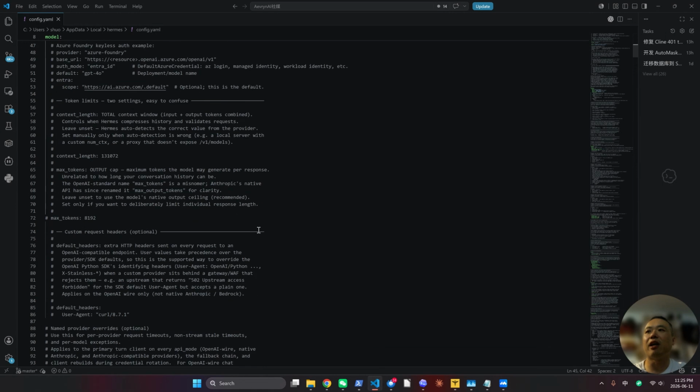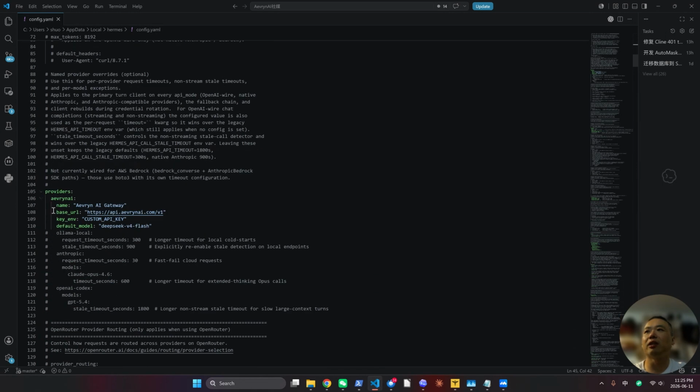Then we scroll down to line 108. We also add this section: the name, the base URL, the key environment. This is the API key from Everent AI. We don't directly paste the API key here because this file has to be committed to GitHub, so it's not safe. I will put the API key somewhere else. This is the default model. So that's it. This is the whole configuration for the config.yaml.